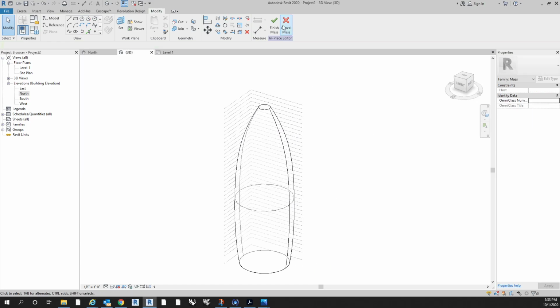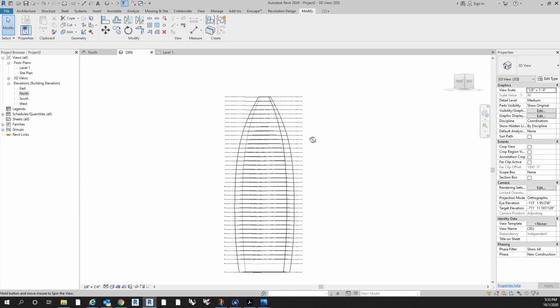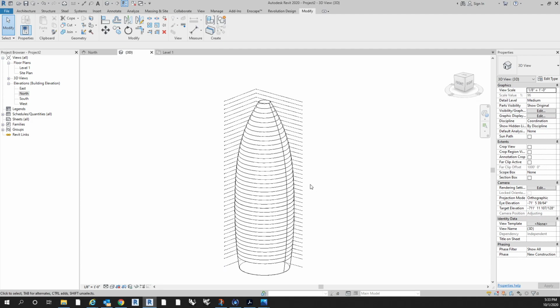And then when you hit finish mass, it'll create mass floors for you. And that's why it's taking forever, because it's creating all of those section cuts at each level, and there's a lot. All right, so there you go. And then back to the original intent of this video, creating a section perspective.